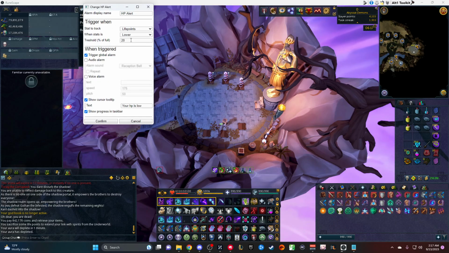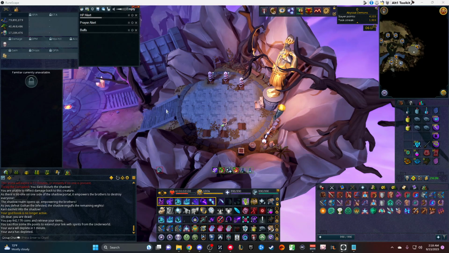Then for HP, I usually keep this around, it depends on the boss I'm doing, but if I'm doing like AFK combat, I'll keep it around 60. If I'm doing a boss, I'll usually keep it around 40, because usually once you're dropping below 4,000 health, that's when it's like, okay, you need to like eat, because like you're gonna die. So yeah, these are simple settings to keep track of for bossing.